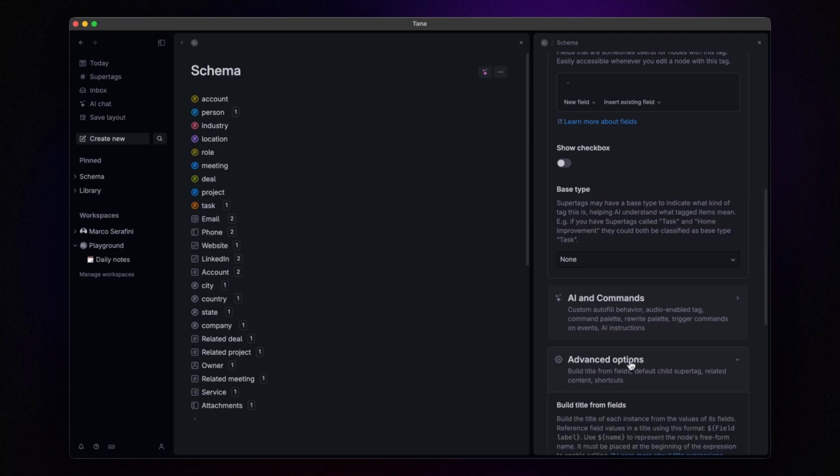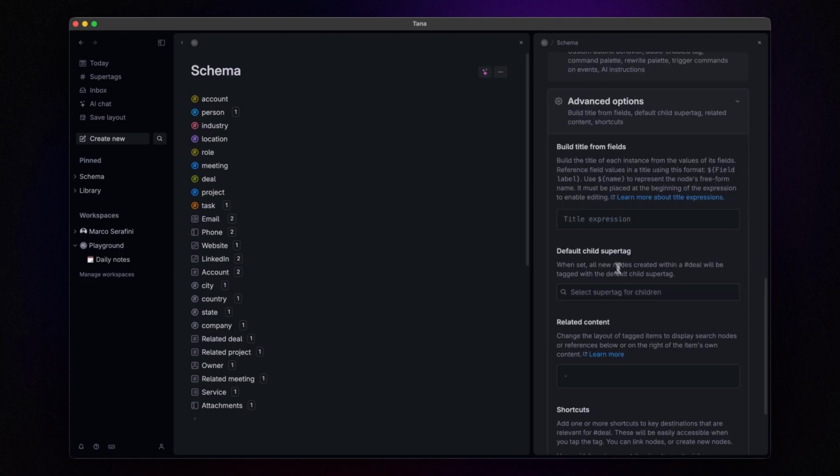Finally, before moving to the project supertag, I configure the advanced options to build the title of the node using field values. For example, the title might look like this: the name of the deal, followed by the account name and the selected service with the characters limit set to 20.